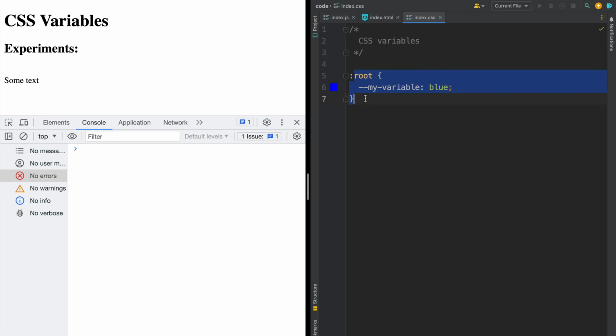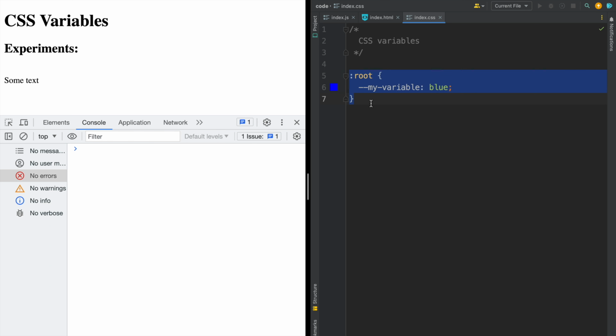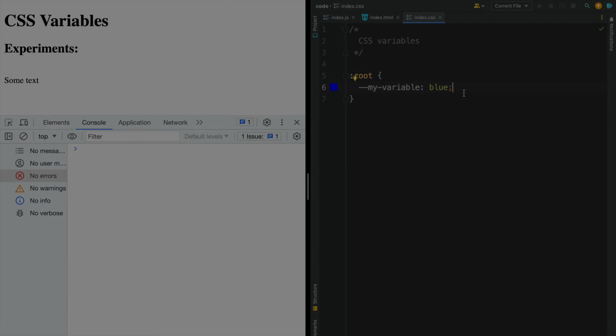So what is the pseudoclass root? The root pseudoclass matches the root element of a tree representing the document. In HTML, root represents the HTML element and is identical to the selector HTML, except that its specificity is higher. So if you write something for HTML and then for root, root will override it. But it's a common approach to declare variables in root. So we've created our first variable, and let's try to use it.